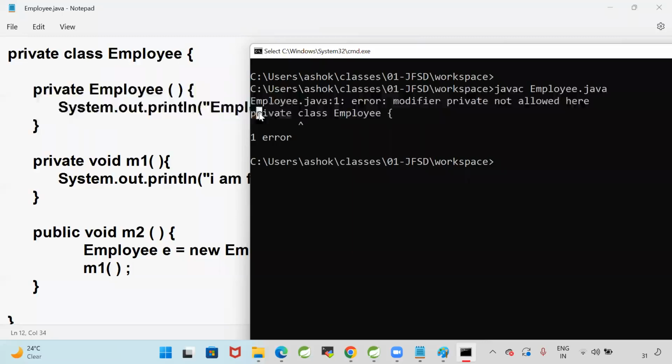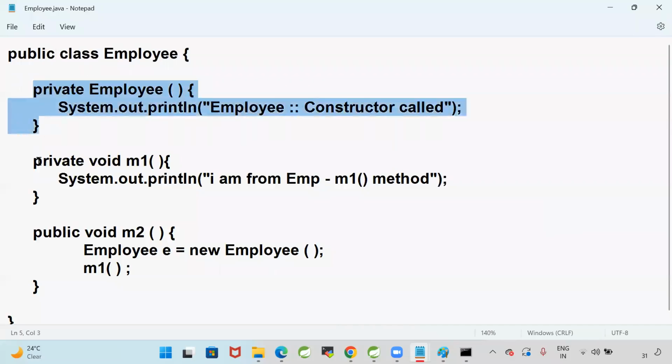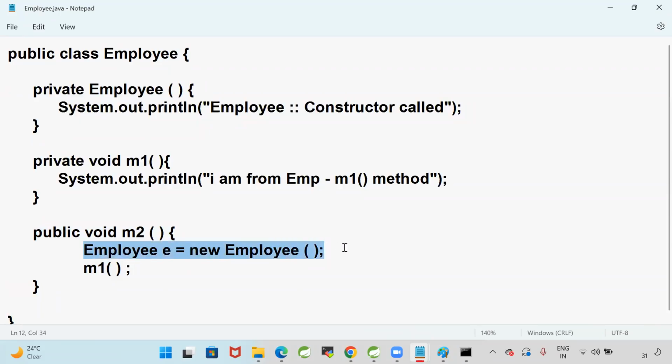For the class I am using private. Can I take the class as a private? No. Class should be either default or public. Okay. I am making the class public, constructor private, M1 private, M2 public. Inside the M2 I am creating the object.